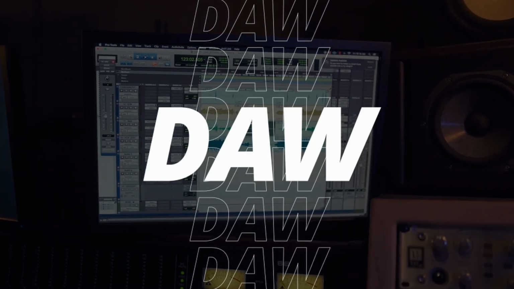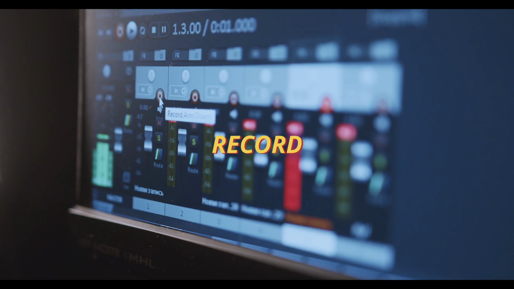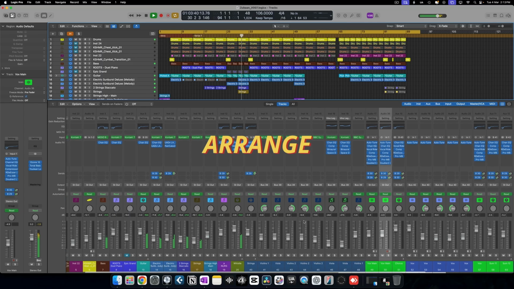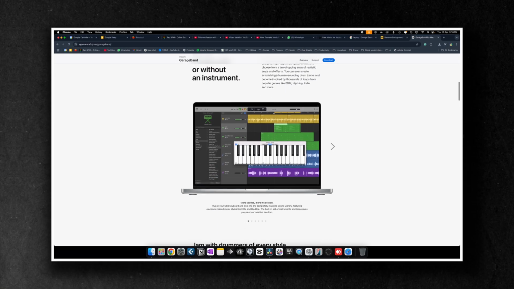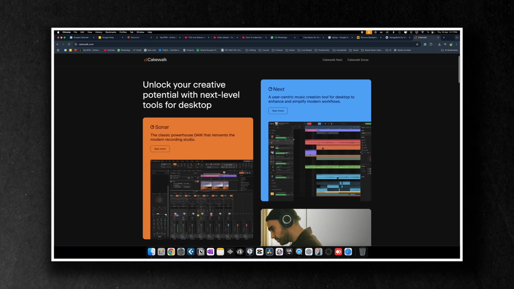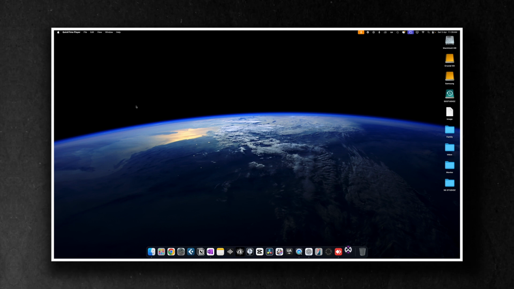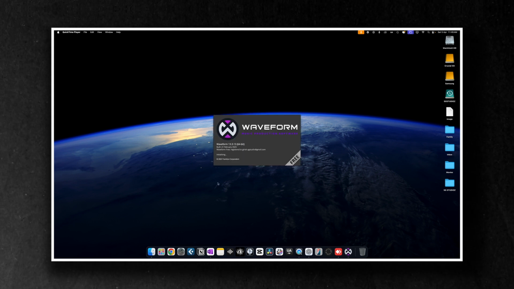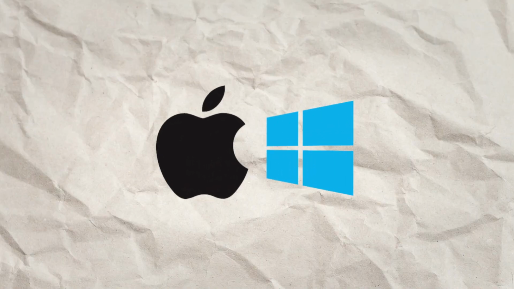A DAW, or digital audio workstation, is the software where you record, edit, mix and arrange your music. It's like a blank canvas for your creativity. Some great DAWs are completely free, so you don't have to spend money to start making music. For this tutorial, we are using Tracktion Waveform Free because it's easy to use, has no track limits, and works on both Mac and Windows.